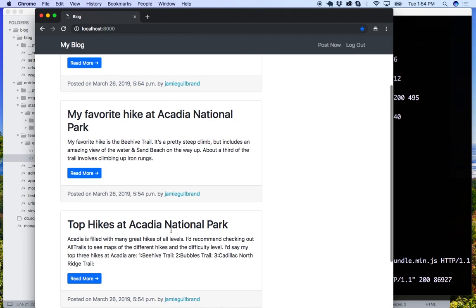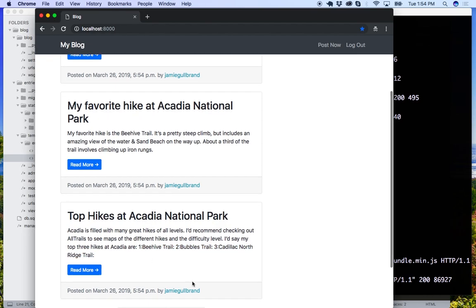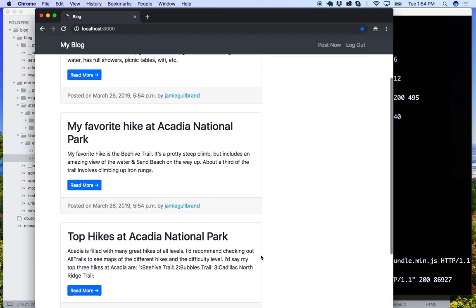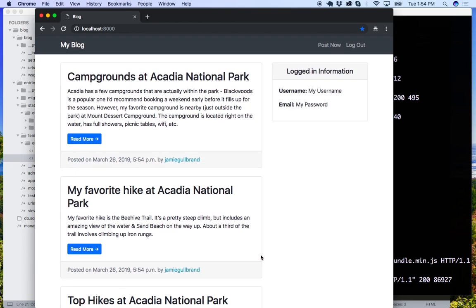So it looks pretty good, except down here we can see that we no longer have the spacing. It just groups all the text together. So we'll work on that in a little bit.